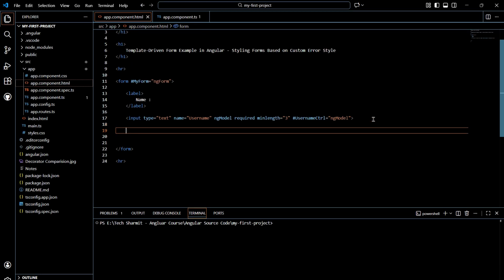Okay, so for that you can simply write here button, and in this button we will give it the name submit. Although we are not going to process this button completely, we will just add it here so that we can use it whenever it is required. Now after this, we want to show the error message using custom error style.